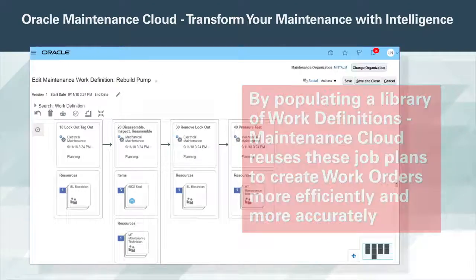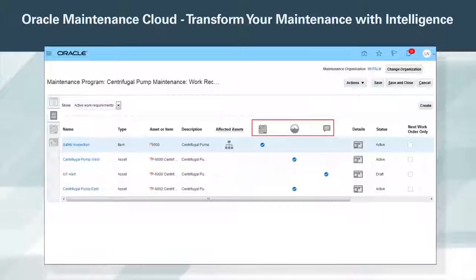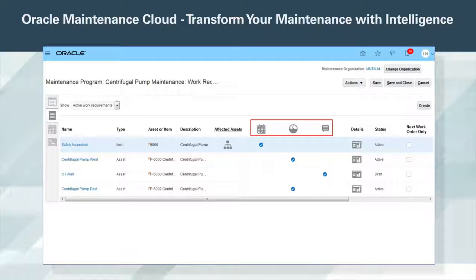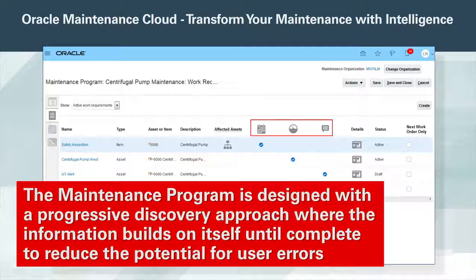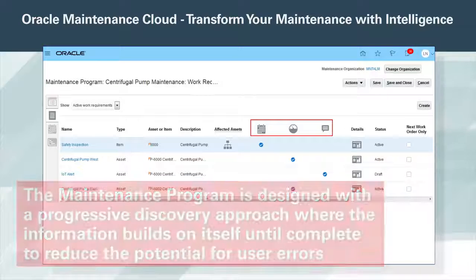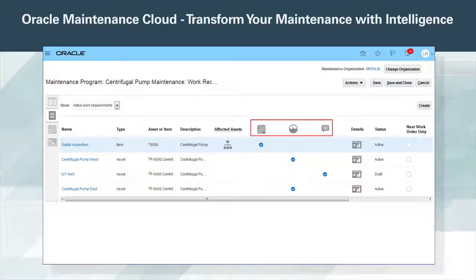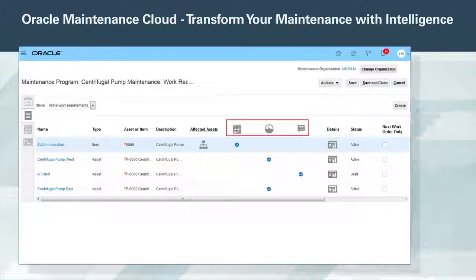more accurately. The maintenance program provides an easy-to-use scheduling capability, enabling you to schedule by calendar, meter, or IoT. The maintenance program is designed with a progressive discovery approach, where the information builds on itself until complete to reduce the potential for user errors. Think of it as a progressive dinner without the heartburn. Note the visual display of relevant information to the right, feeding the overall program.